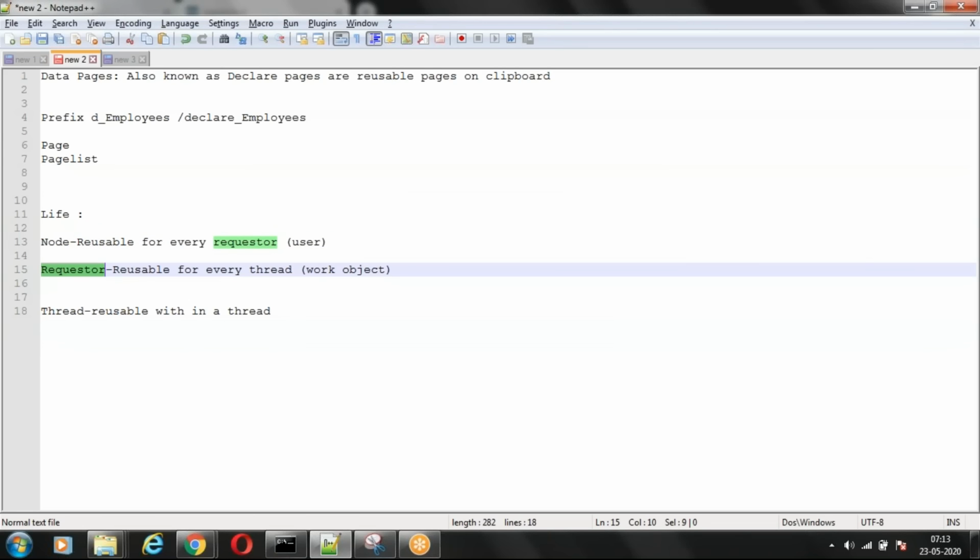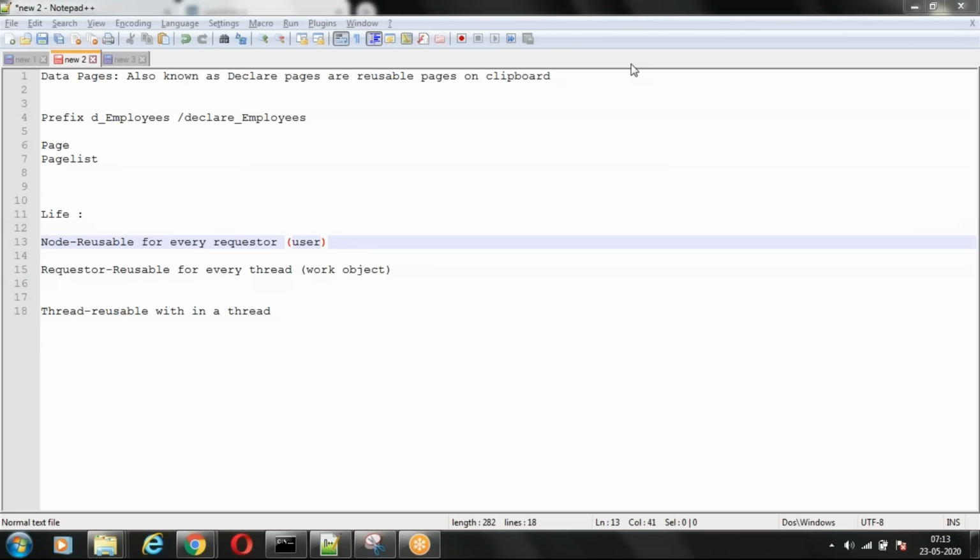Coming to requester level data page. Not all the time is data reusable by everyone, right? Suppose this is a data page which holds data about my transaction history, or my order history in Amazon, or my recharge history in Paytm. In that case, the data is not reusable by every single customer. So you can't put it at a node level. You have to put it at requester level because this is only for me, not for everybody else.